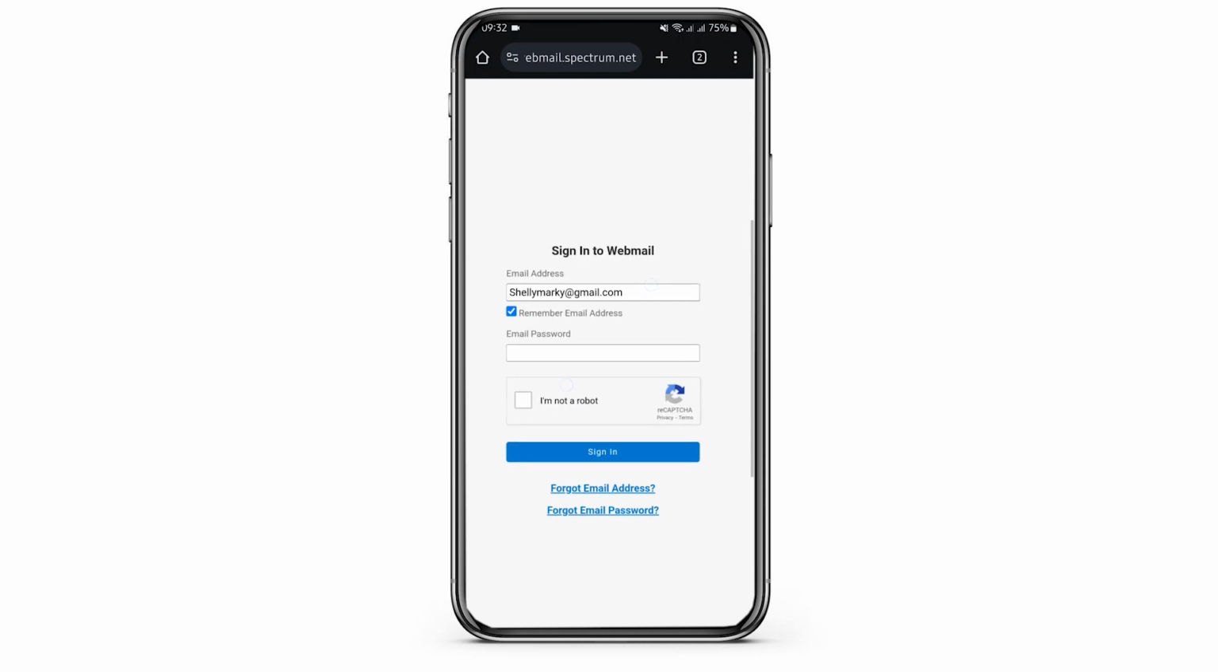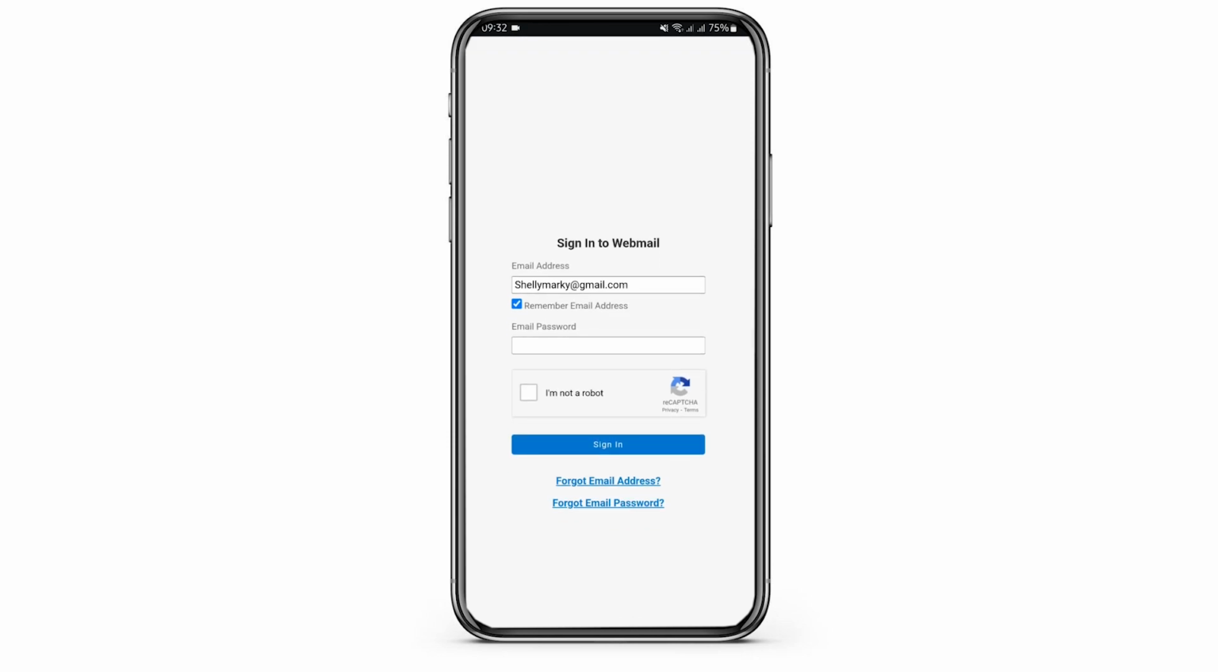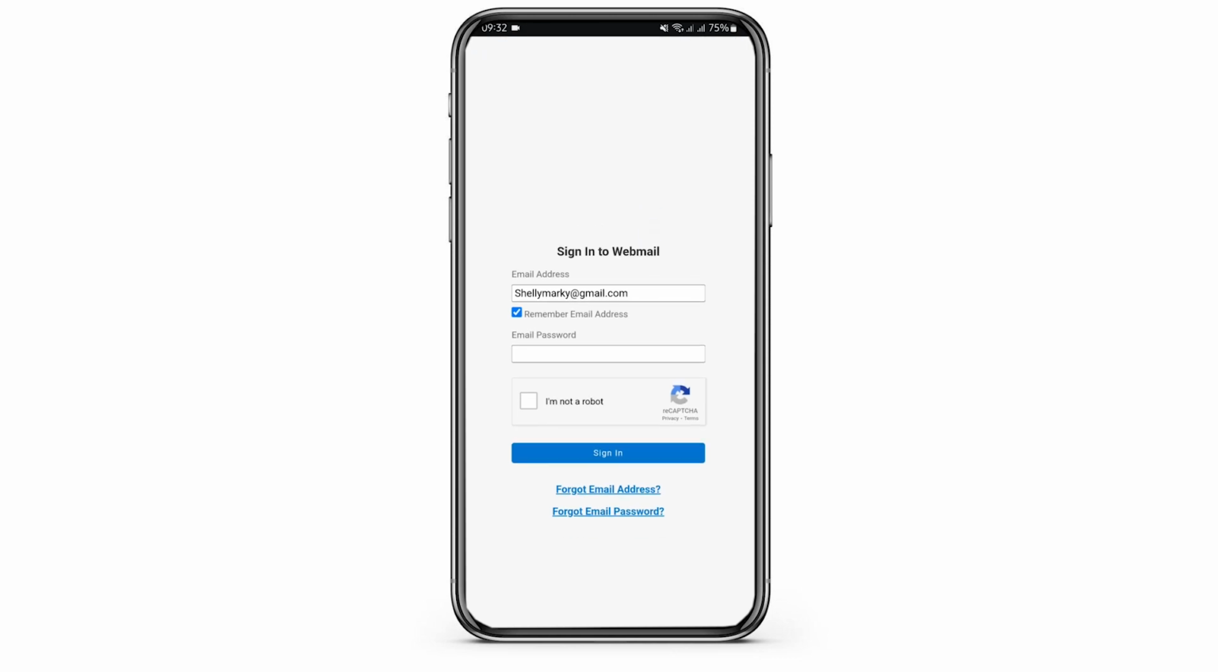Now you have to zoom in a little bit and just type in your email address. Once done, type in your email password, check the box that says I'm not a robot, and tap on sign in. In case you would like this site to remember your user ID or email address, check the box that says remember email address.